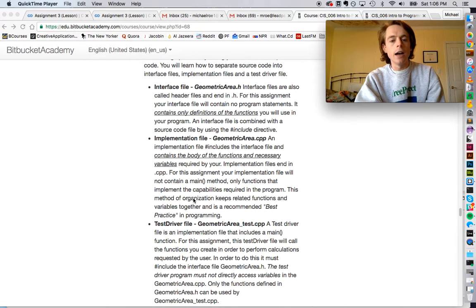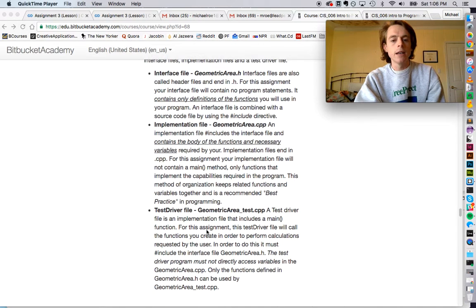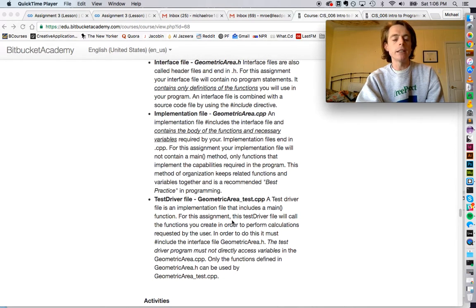And finally, there's going to be the test driver file. So this is GeometricArea_test.cpp. This is what will include the main function, and is going to basically run the program. It's going to ask for user input, and depending on what the user inputs, it will call different kinds of functions in the implementation file. So depending on what the user inputs, like how many sides of a shape they're trying to calculate, the test driver file will call the functions in the implementation file.